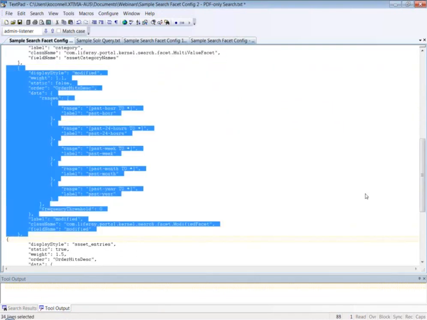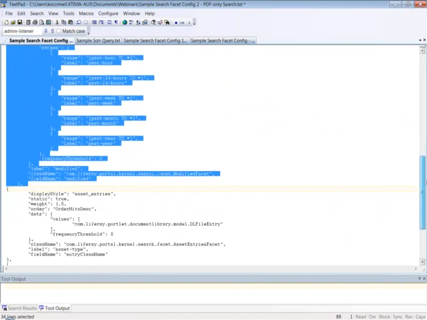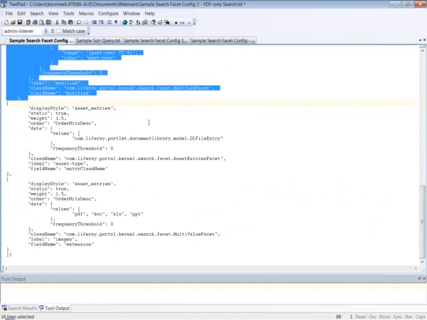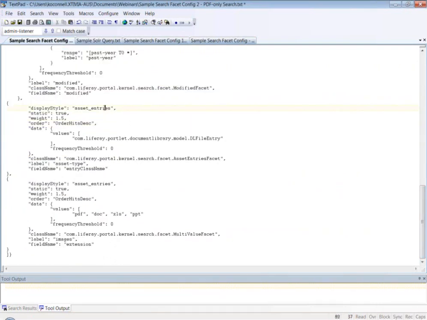The modified facet is the one that I've got highlighted at this point. And now at the bottom I have two additional facets that I've added. I've added this facet, which is keying off of the entry class name field and restricting that entry class name to only DL file entry, or com.liferay.portlet.documentlibrary.model.DLFileEntry type classes. Essentially what we're doing here is telling the search that the only thing I want to be able to retrieve from any search query executed on this portlet is our document library files, nothing else.